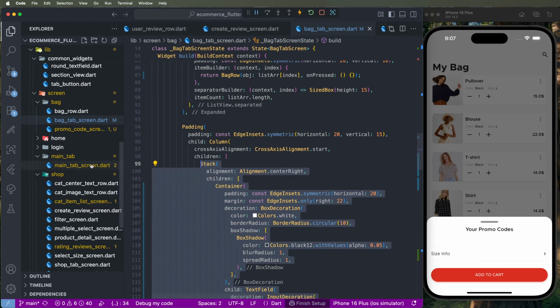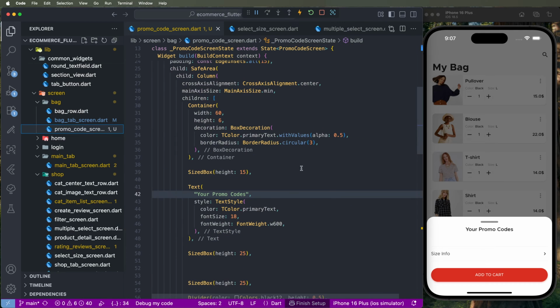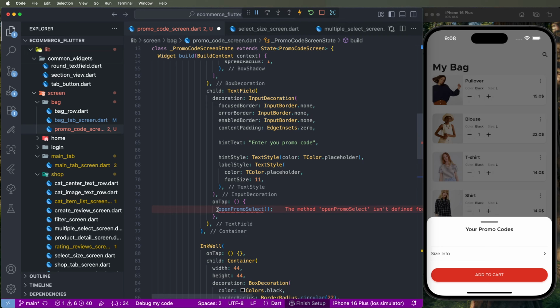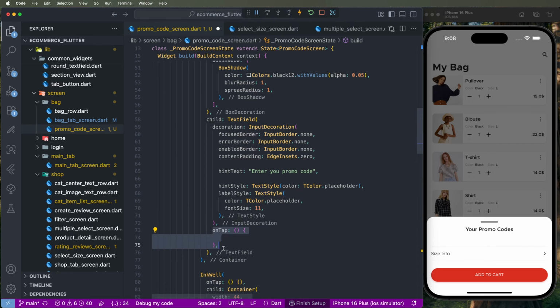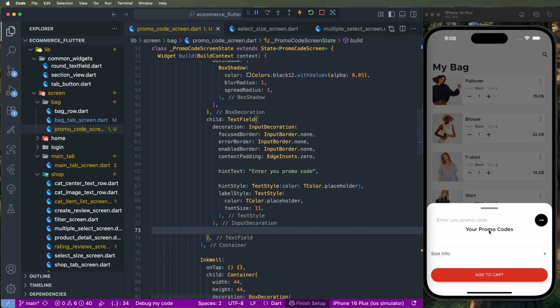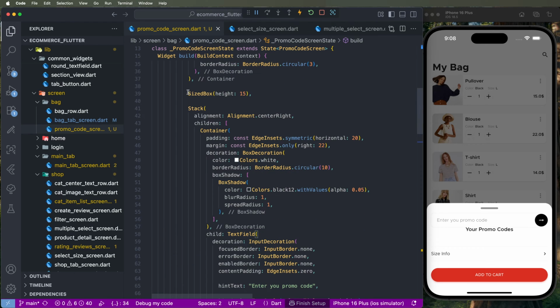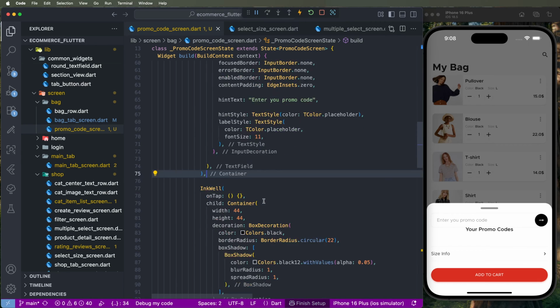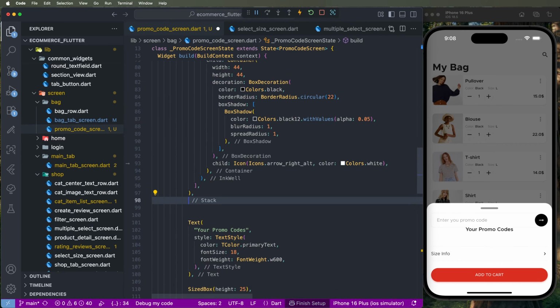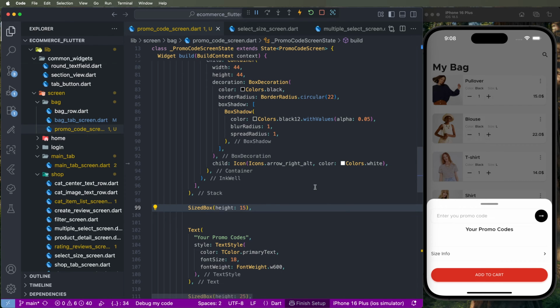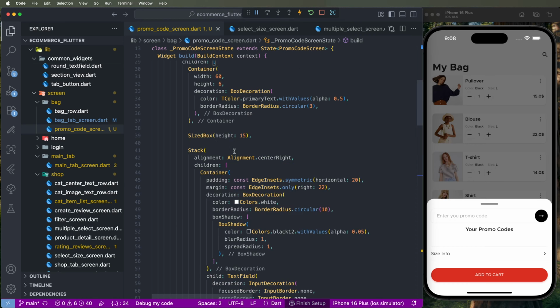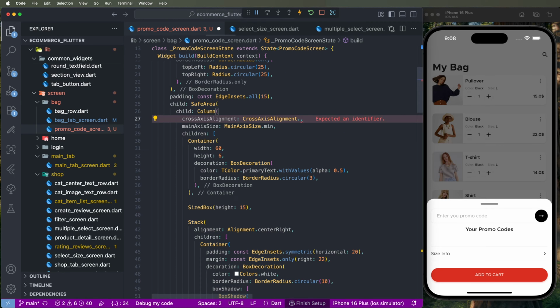Copy this tag, and we need to go to the promo code screen and apply it here for the size containers. Remove the on tap events here, no need now because we need to search and show like here. So I'm going to give it some height space. Like this, we need to set these promo codes, and set cross axis to start, and show like here.